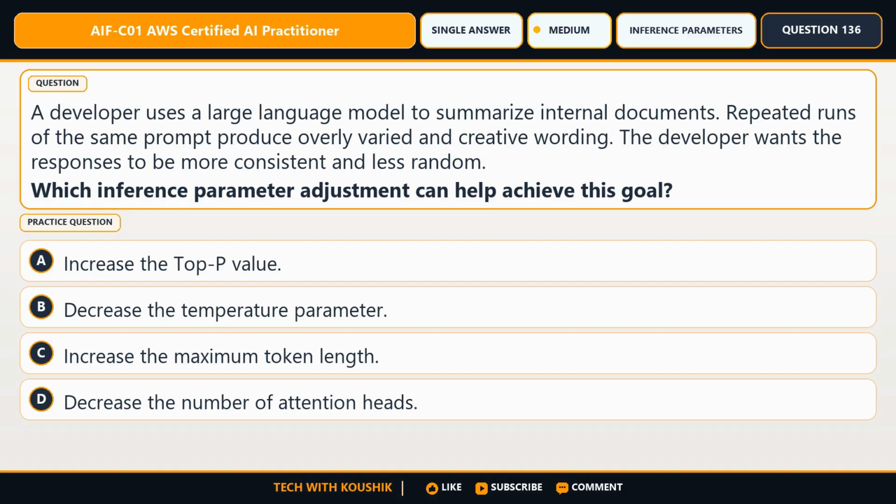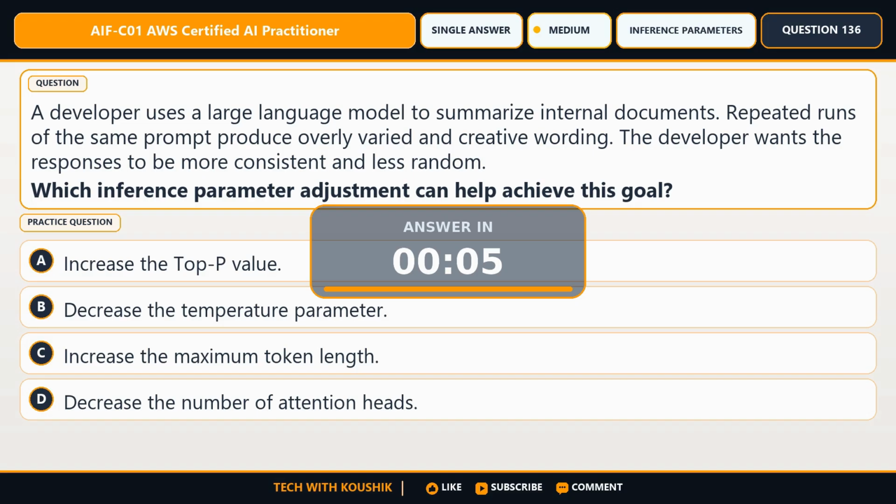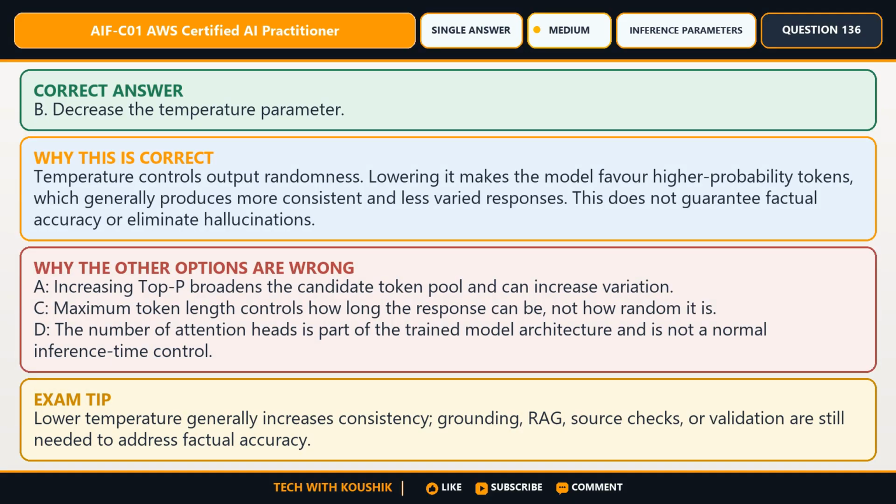Choice A. Increase the top p-value. Choice B. Decrease the temperature parameter. Choice C. Increase the maximum token length. Choice D. Decrease the number of attention heads. After elimination, select B. Decrease the temperature parameter.